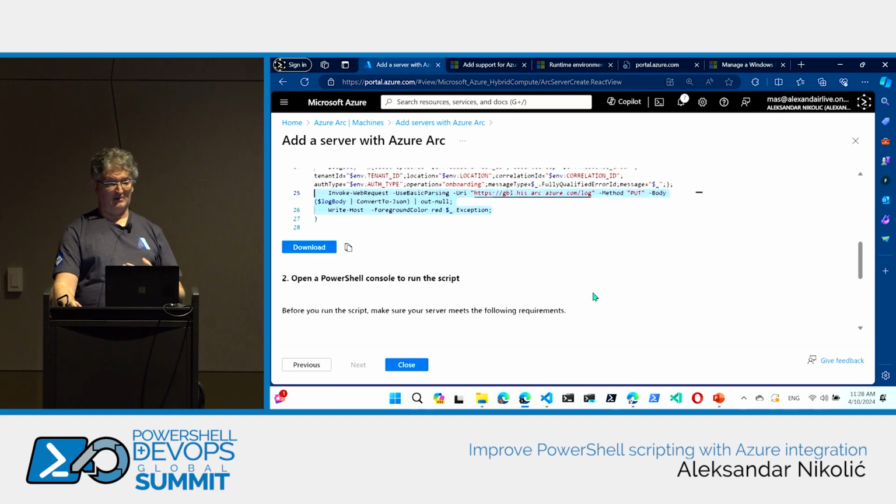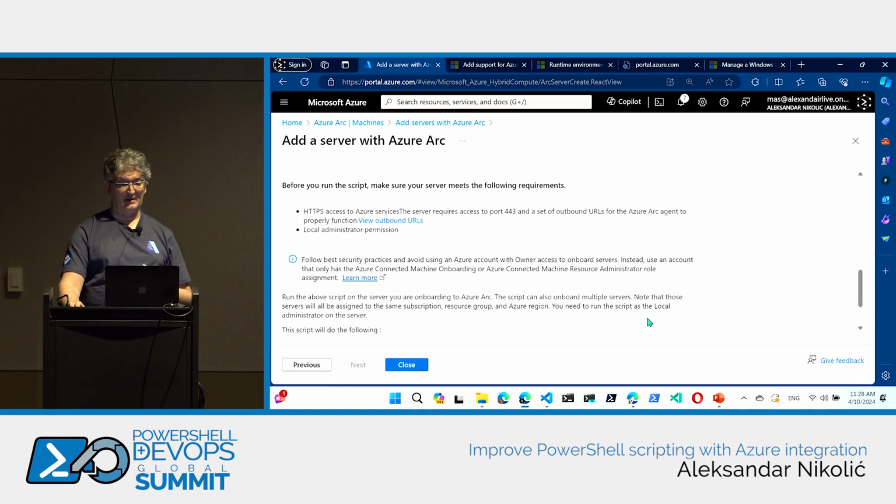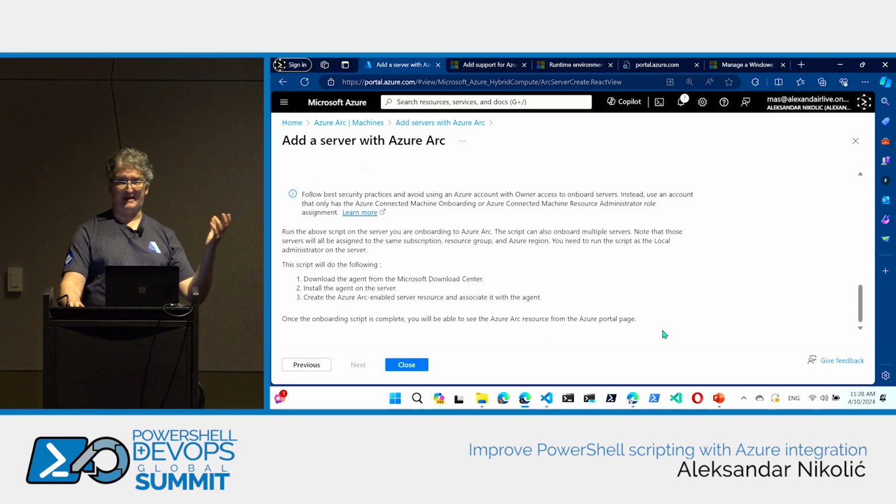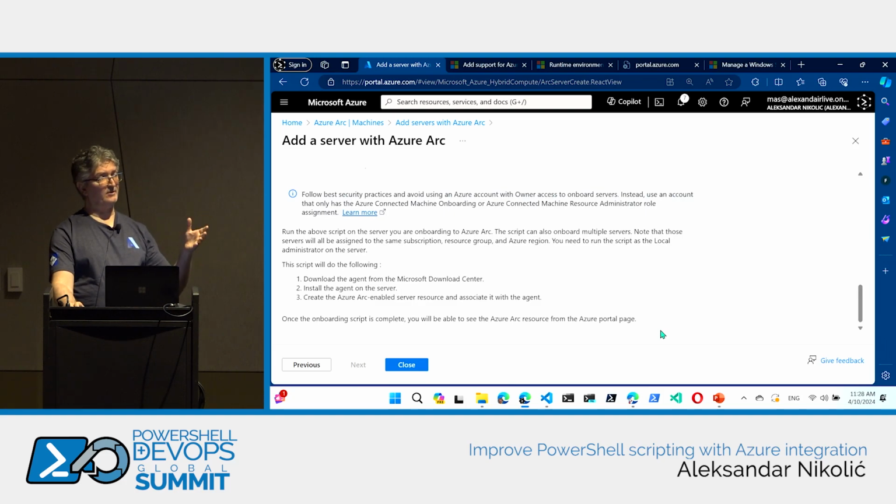What will happen in the meantime is that you will download the agent from the Microsoft Download Center. Then you will install that agent on a server and create the resource in Azure for a server and associate it with that agent. The heart of everything with Arc is that connected machine agent, really. That's the center of the system. This is how it works, right? This is the one that needs to work correctly.